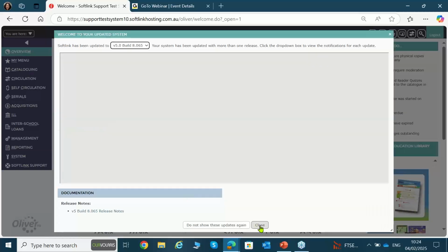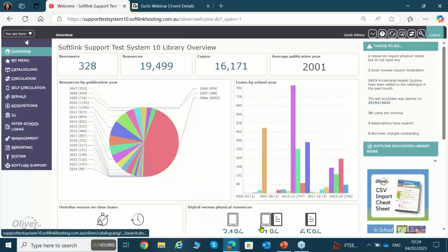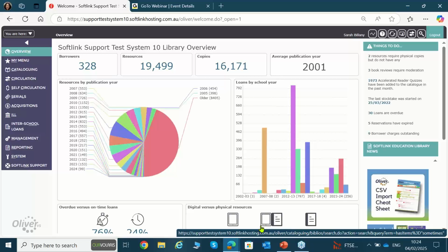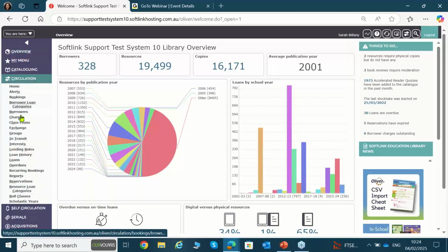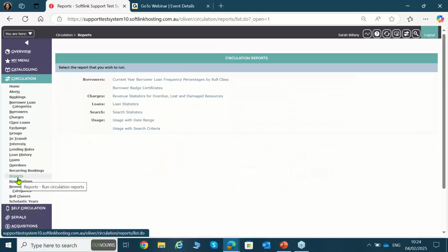The second option is to have the certificates printed out automatically from the system. You do that from your circulation and reports area. So we've got our circulation menu here, and our reports area. Incidentally, this is also the place you would come to do things like run loan statistics. Usage with search criteria is a great one for things like most popular resources, most frequent borrowers, that kind of thing. But a new addition to this section is the borrower badge certificates just here.